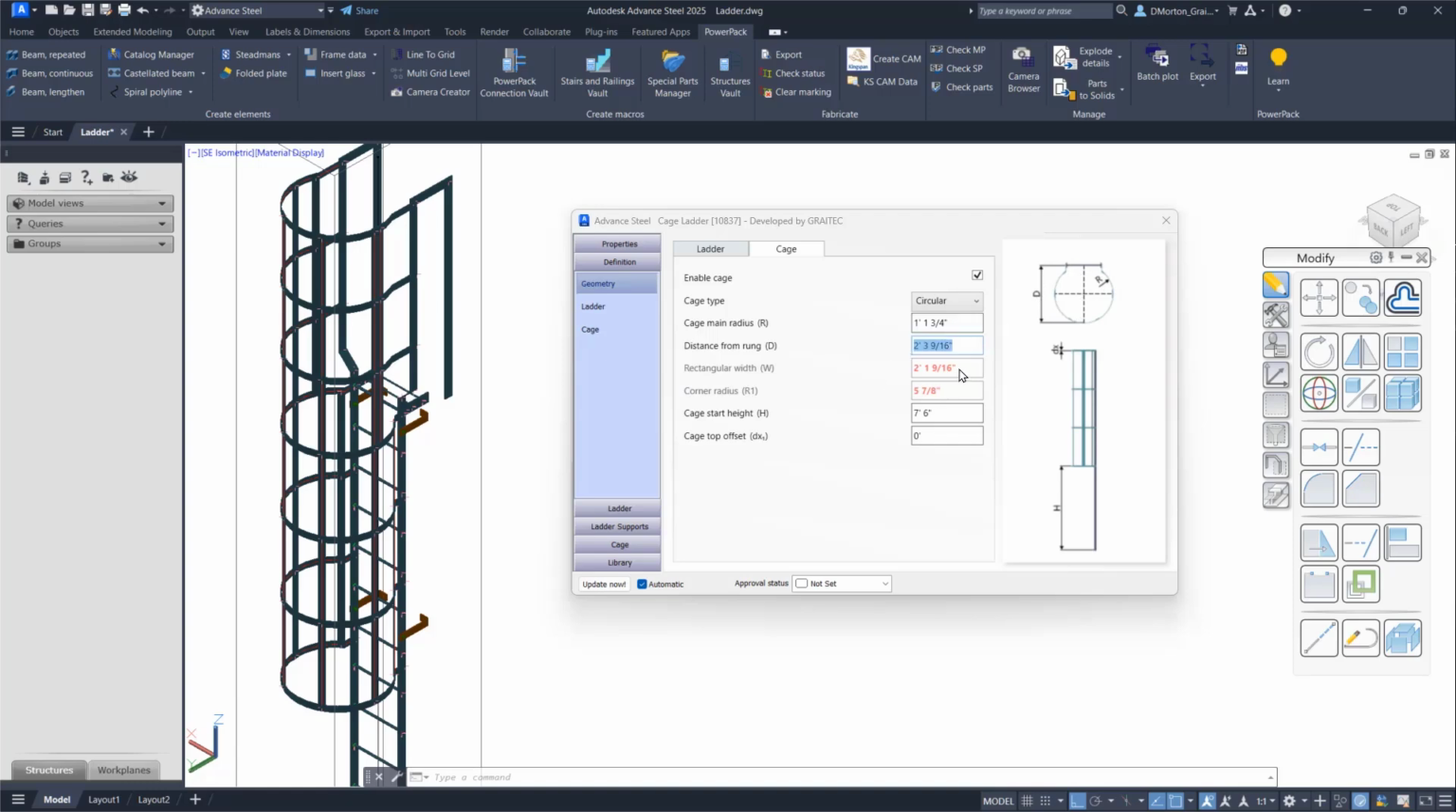Your rectangular width, if I had the rectangular cage, what is the width of that? The corner radius, what is the radius of that? Okay, so when it comes in the corner, let's go back to this for a second.